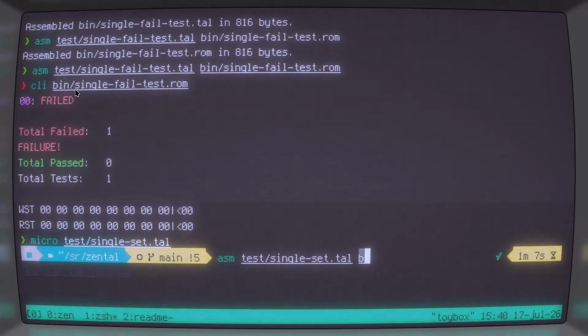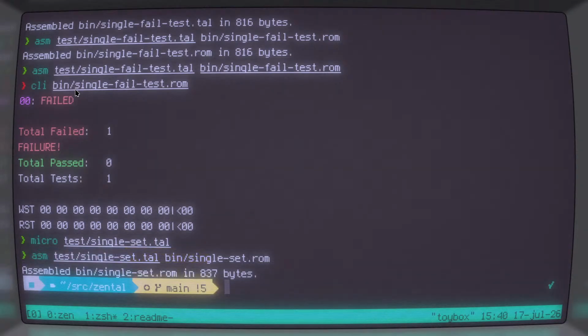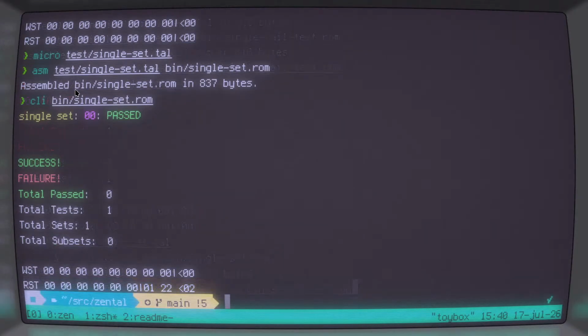Single set to bin single set dot run, and then we run bin single set dot rom, and there we go. We can see it prints the set. There is no subset, and then the other information.